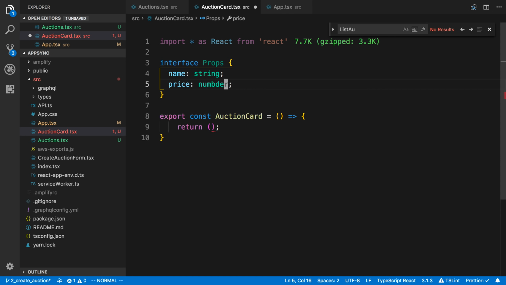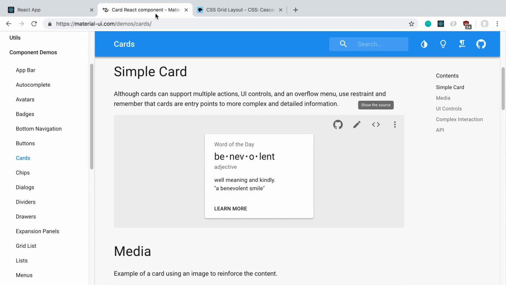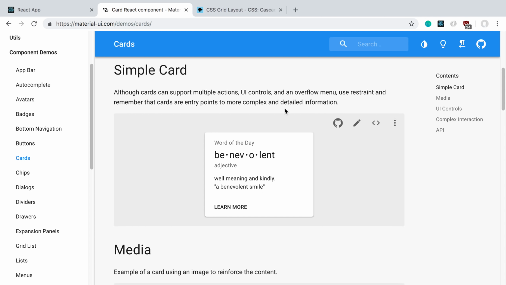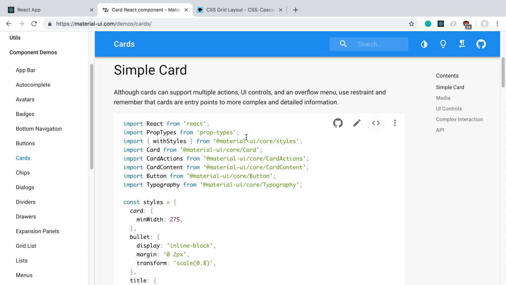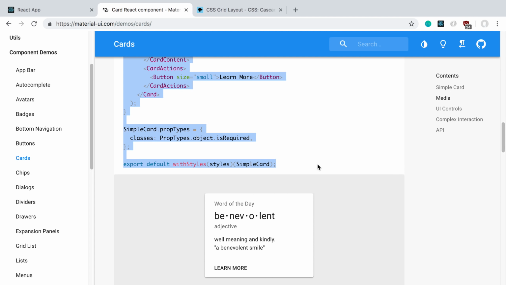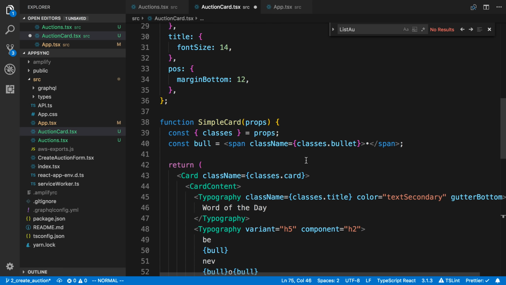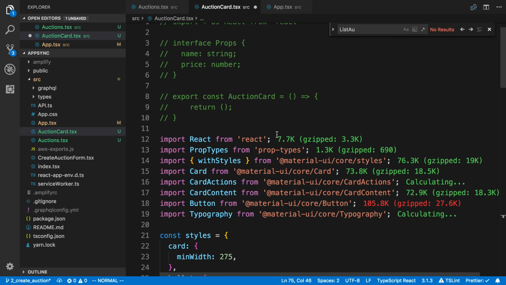And we're going to just display a card out of those. And actually, I'm putting all this stuff here, but we're going to just copy it from Material UI. So I'm thinking each auction is going to be a card, and I'm going to just use the simple card. So this is in the cards demo. And I'm going to copy it. So let's grab that. And we'll paste that here. And we got our function there.